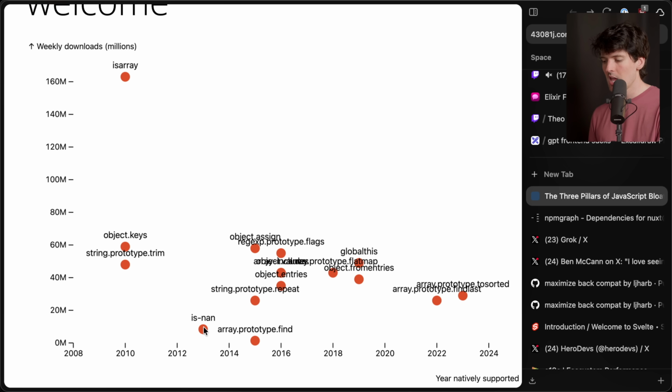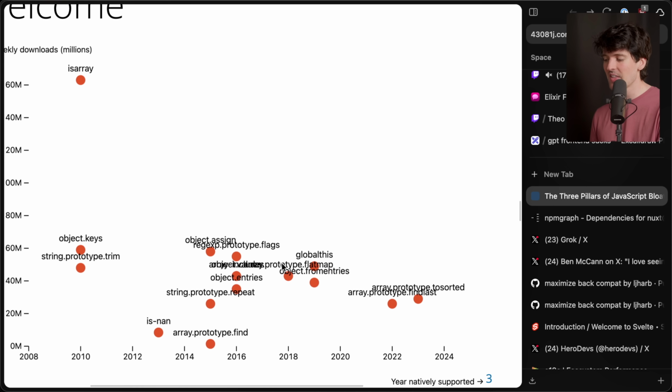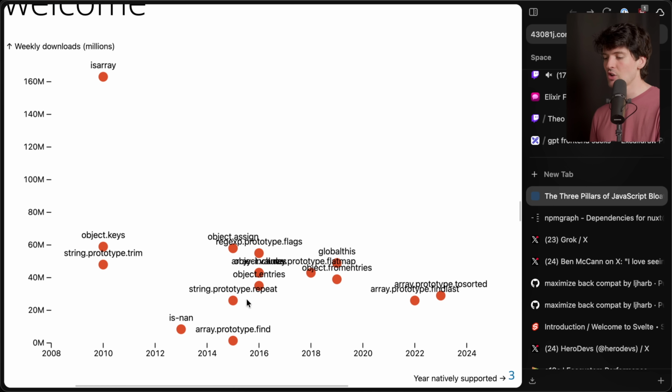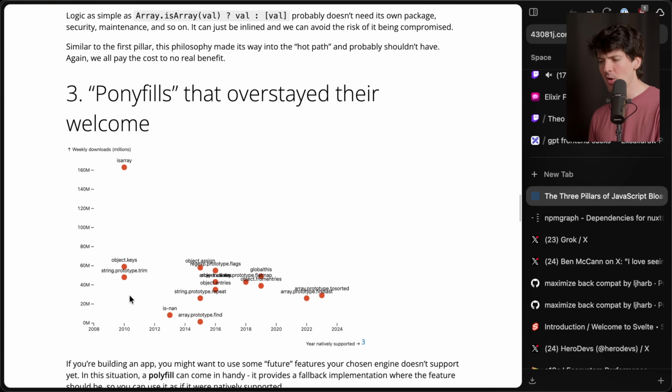Packages are still huge. isNaN got built in 2013. The package still gets millions of installs a week. Array.prototype.find, String.prototype.repeat, Object.sign. You get the idea. All of these features that have been in JavaScript for 15-plus years for some of them still have packages being installed that are entirely unnecessary.